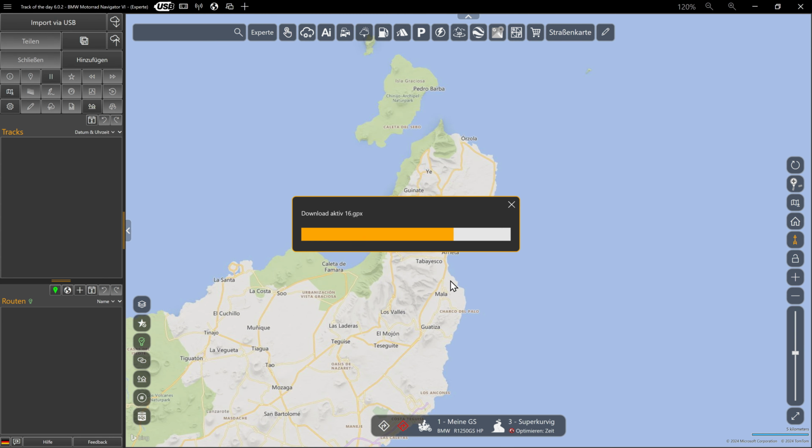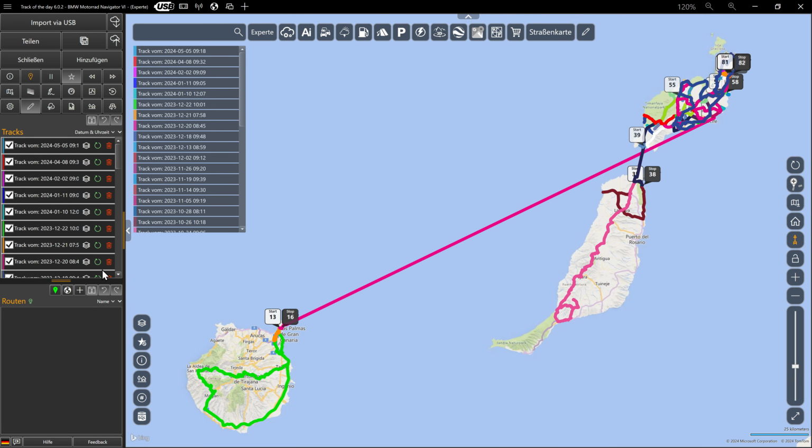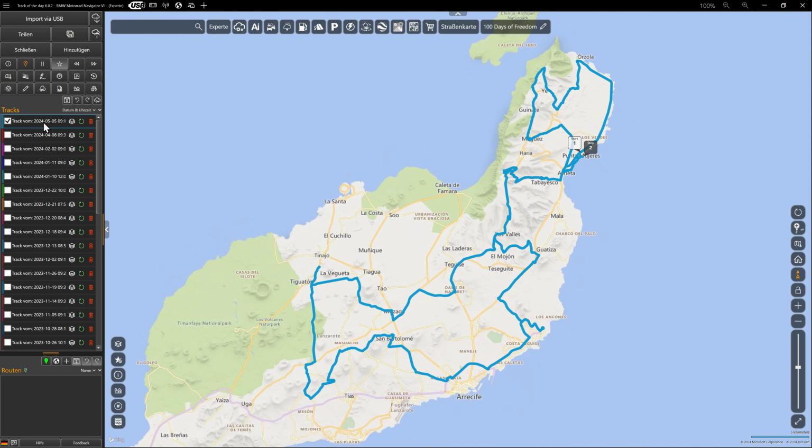Recorded tracks can be easily imported into Track of the Day. All tracks are automatically sorted by day. And if you don't know it yet, because of this feature, this application is called Track of the Day.